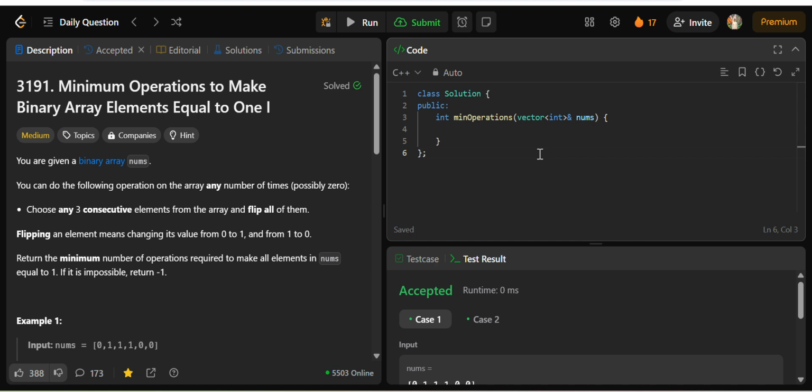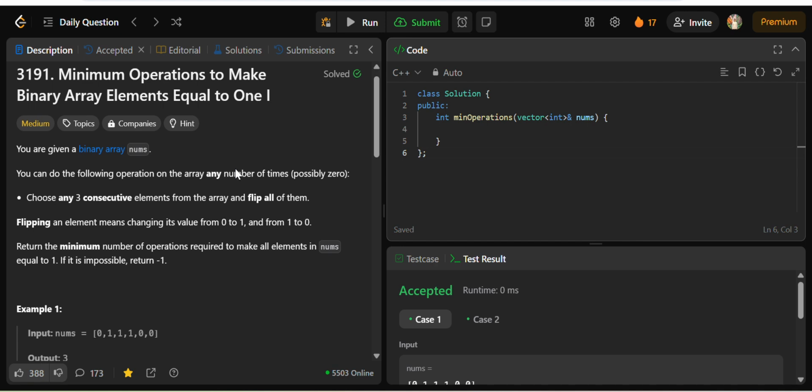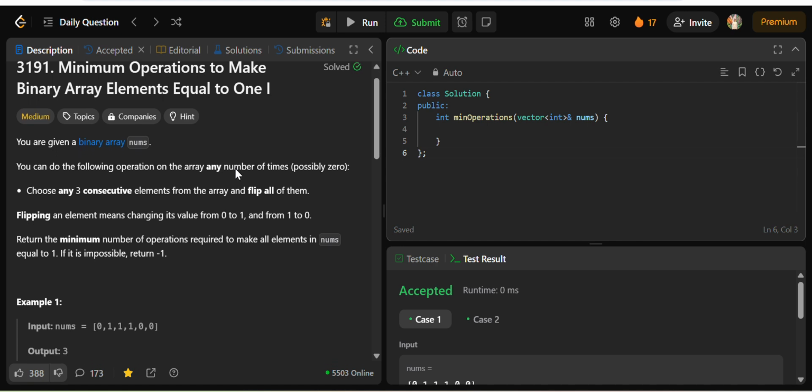In this problem, first we need to analyze exactly what the statement is. So the problem name is minimum operation to make binary array elements equal to 1. In this we are given a binary array nums. We can do the following operation to make a binary array into complete ones.